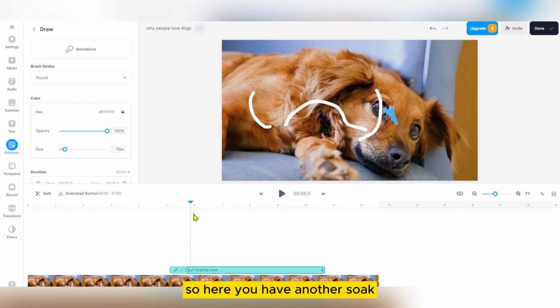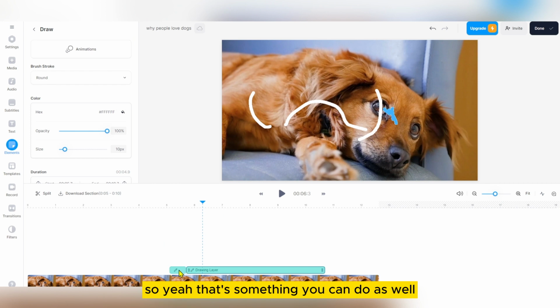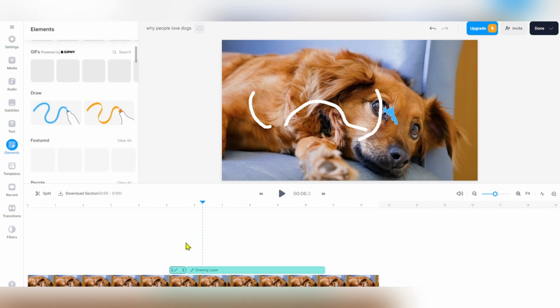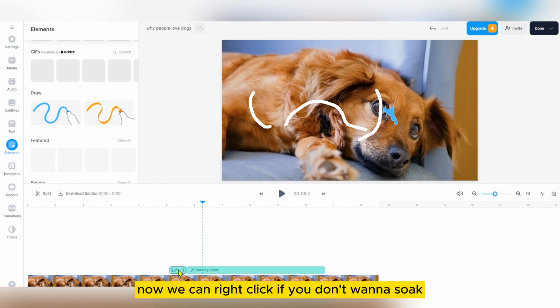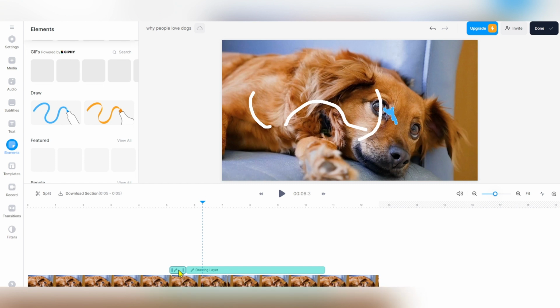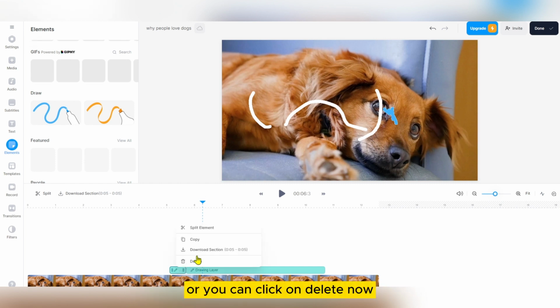So here you have another stroke. So yeah, that's something you can do as well. Now we can right click if you don't want a stroke, or you can click on delete, or you can click on backspace. All right.